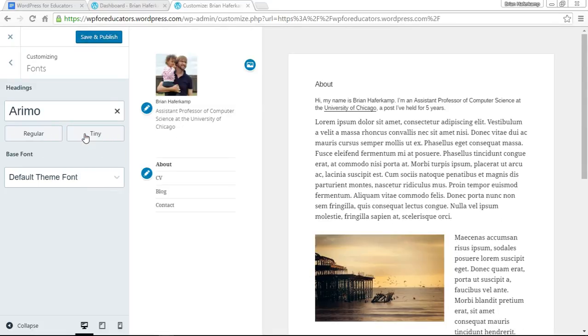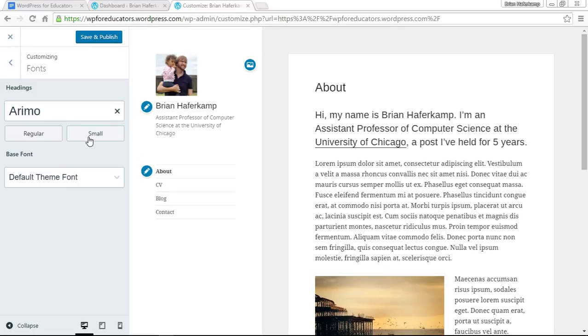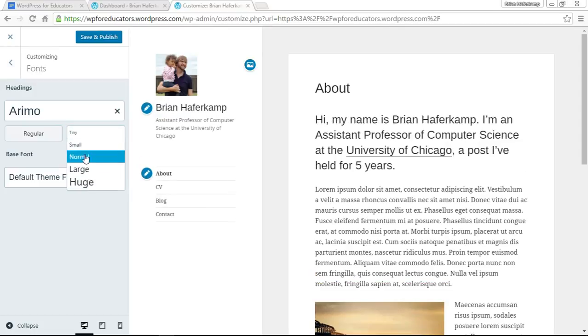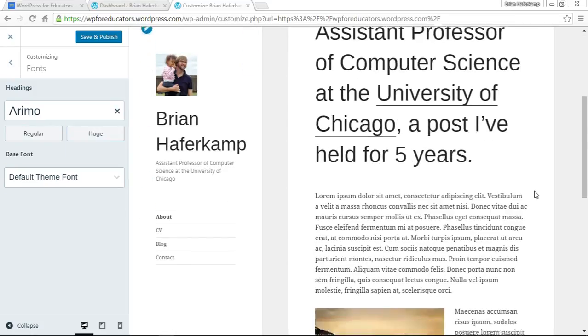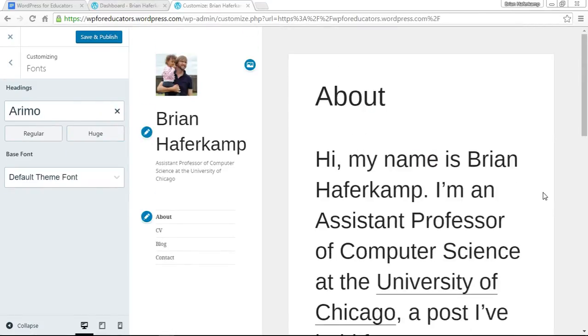You can also choose a size. So you could do tiny, small, normal, large, or huge. So kind of a huge is a little bit of a different look. It just depends on what you envision in your mind and what you want to do. But see how it changes here and here.